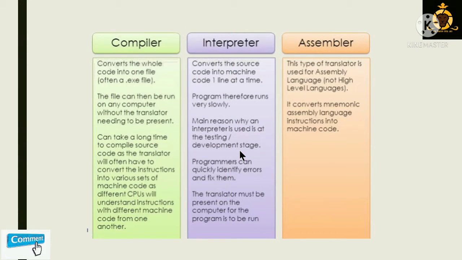Some of the differences between compiler, interpreter and assembler. In a compiler, the whole code is converted into one file, whereas in an interpreter, the code is converted into machine code one line at a time. Whereas in an assembler, it will convert only the assembly language. It will not convert any high-level language.